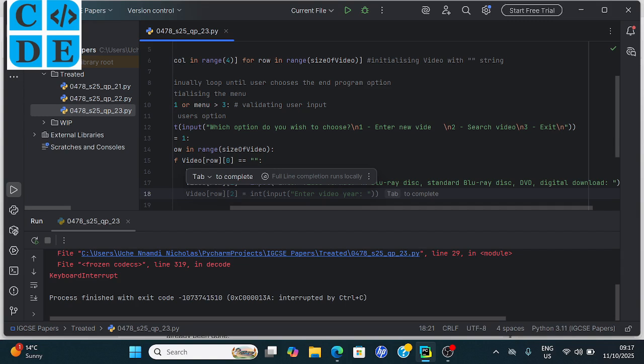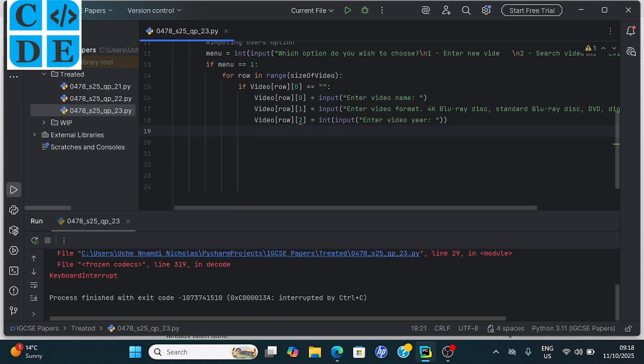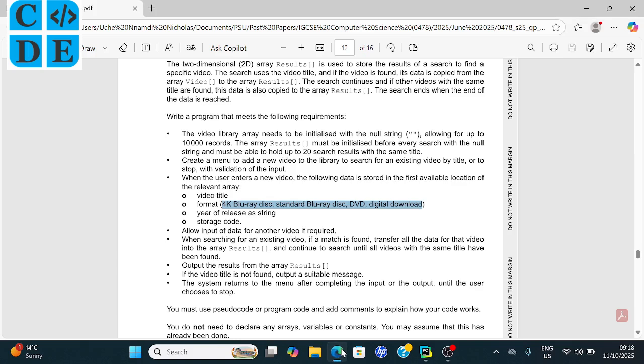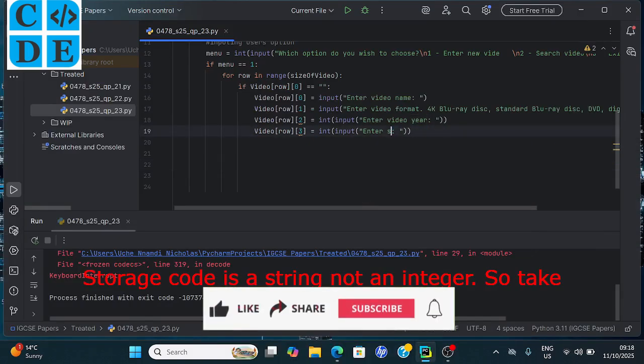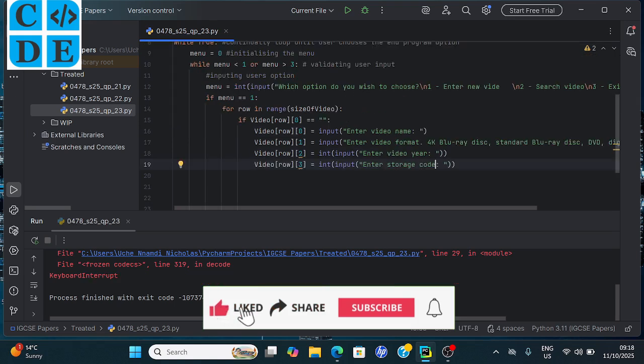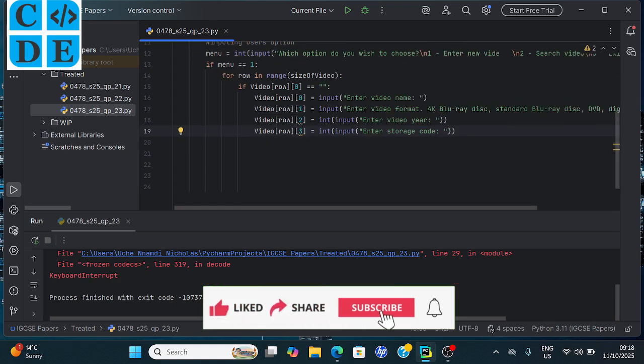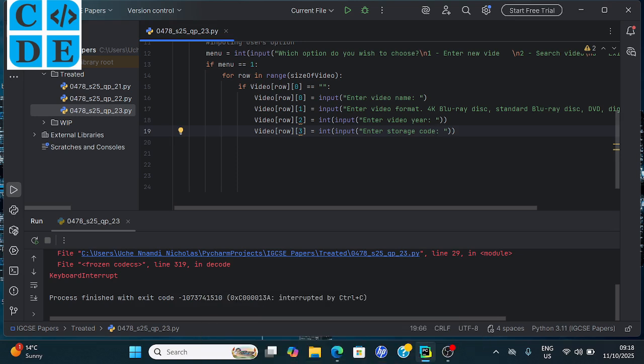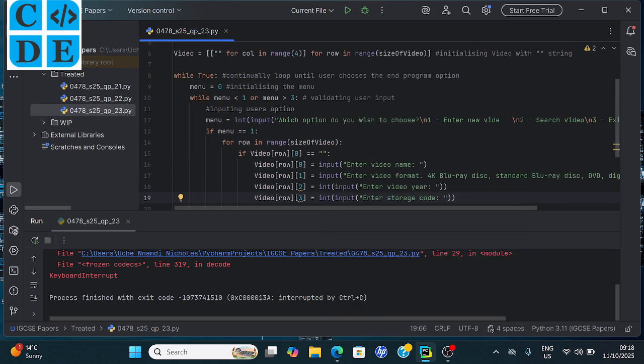Okay, so after that, we now need to take the video year, the year of the video, and then what's the other thing again? Not the year of the video this time around. The storage code, right? Yeah, the storage code. Okay, so it looks like we're done with the entries. Is there any other thing that we're missing here? So let's do some comments as well.